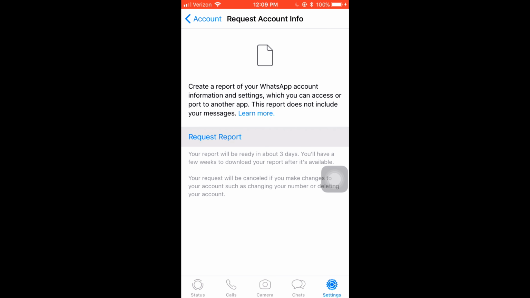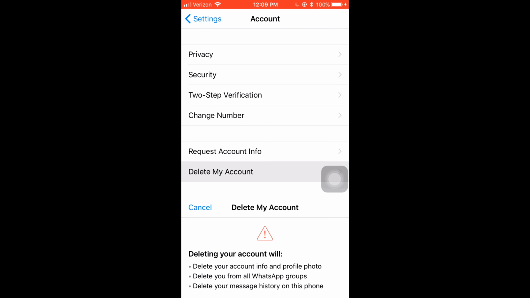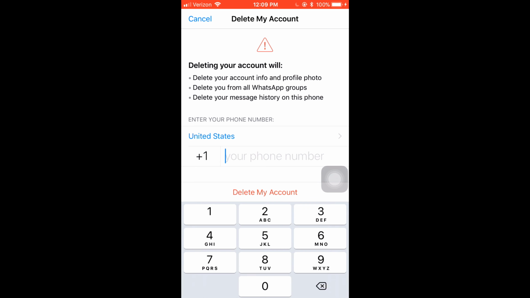You can request a report for your account information, and it'll give you all the information you need here. I'm going to request it. And then you can just delete your account, and you'll need to enter your phone number to do that.